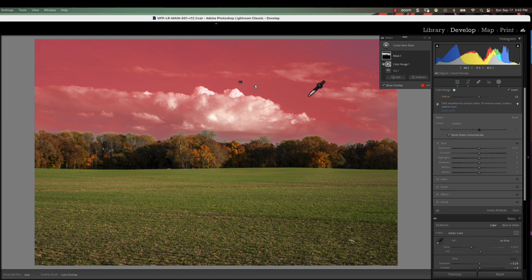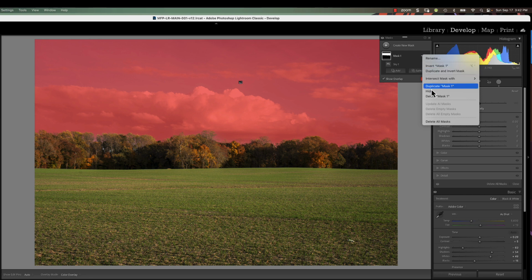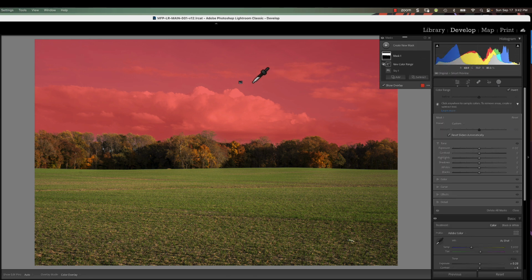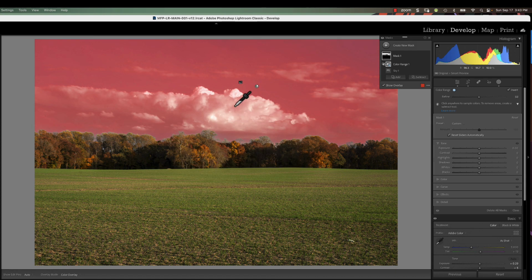Let's get rid of that one selection, and we're going to go again, intersect with color range, only this time I want you to hold the mouse button down and draw a square like this. Now when you're doing that, you're saying, I don't want a specific color, I want the average color of blue that falls within this square that I drew. And as you can see, we have a little better, more clouds are defined in this. But we still have to refine it.